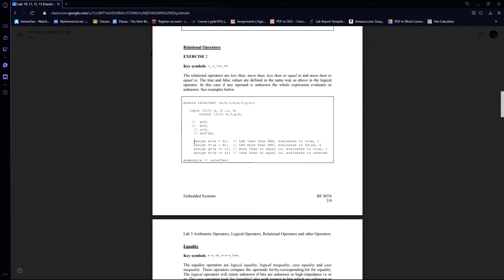As you can see over here I'm just performing the relational operators. In the first line, assign e is equal to a less than b, which means that if a is less than b, then it will give you the true value, which will be 1. And similarly in the second line, assign f is equal to a greater than b, which means that if a is greater than b, then it will evaluate to true. Since we know that a is actually less than b, it will give us the false value, which will be 0.